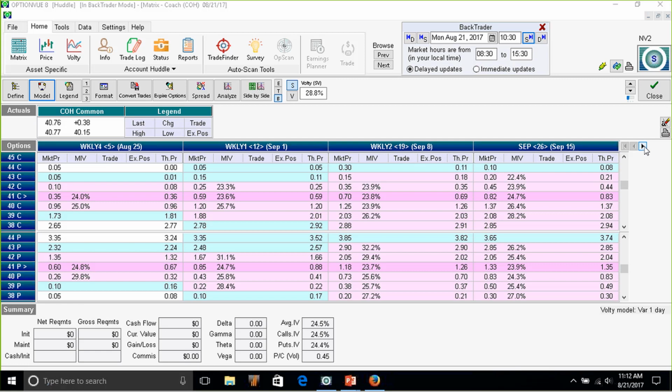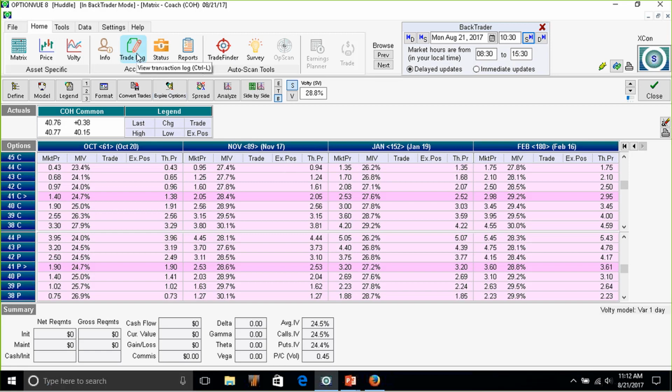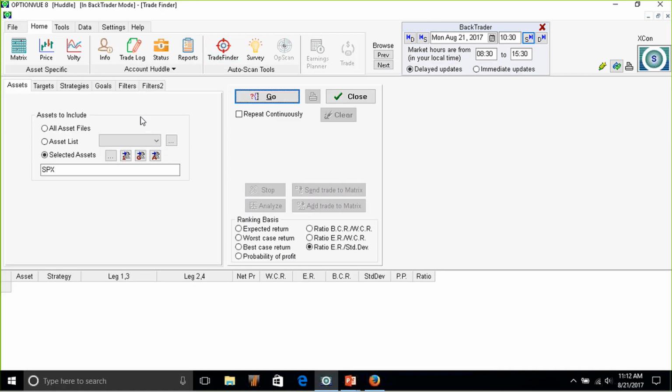So Trade Finder is now going to have to go out past all these front weeklies and monthlies and only contemplate the Jan and Febs. Because if I put a projection out that far, November doesn't go out far enough for that kind of projection. So in this case, it's only going to include Jan and Feb. But that's okay because this is a great illustration. So with that said, I'm going to click Trade Finder, not T-Log, Trade Finder. Okay, assets. I'm going to bring in Coach, targets.